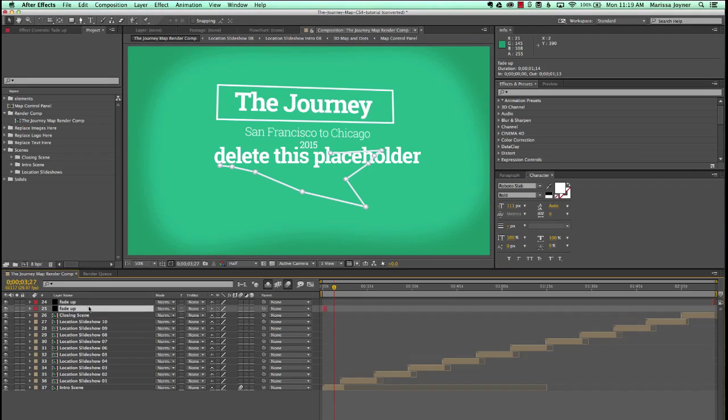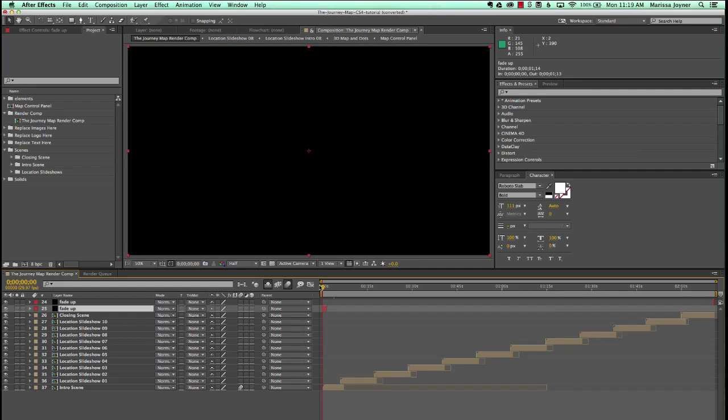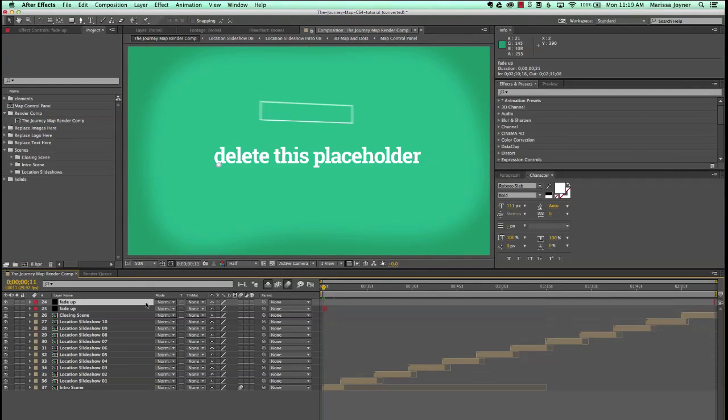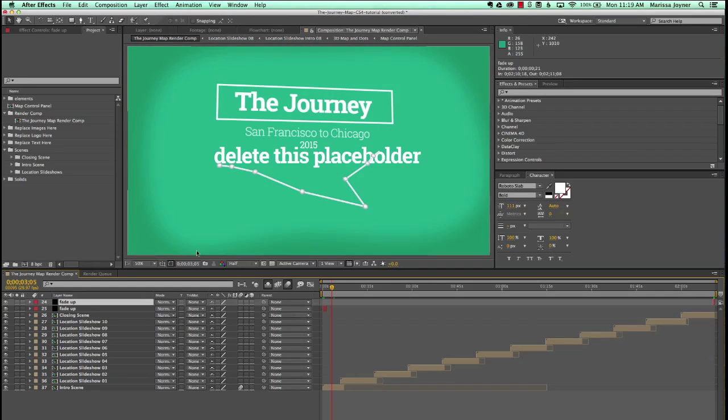We also have 2 layers that fade up from black, and then a layer at the end that fades out to black. You can turn those off or delete those if you don't need them. There's a lot to customize, so we'll get started first and foremost with the map control panel.